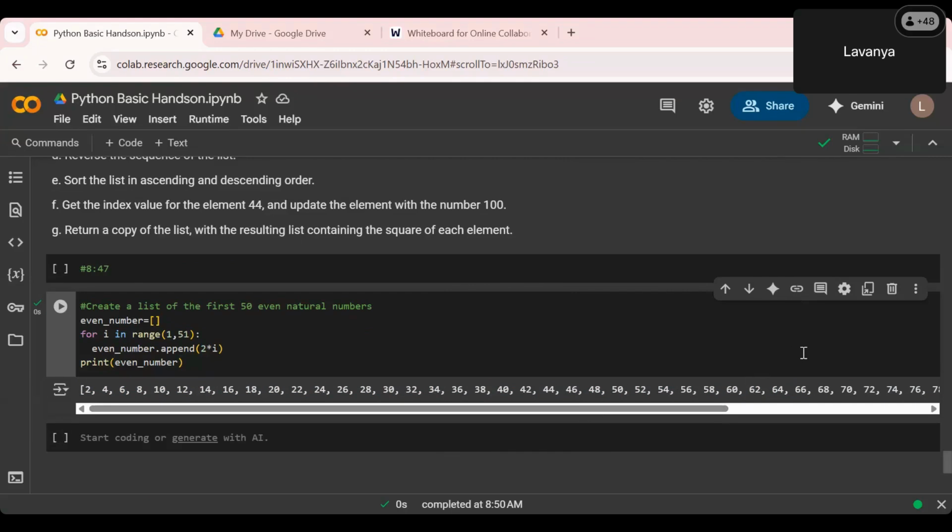How to control the printing number one by one? Like what you are trying to say, Srinivasa? So, see, I want the first 50 even natural numbers. So I want 50 numbers. After pressing enter, then the next number needs to be printed. Sorry, Srinivasa, I'm not getting your point.